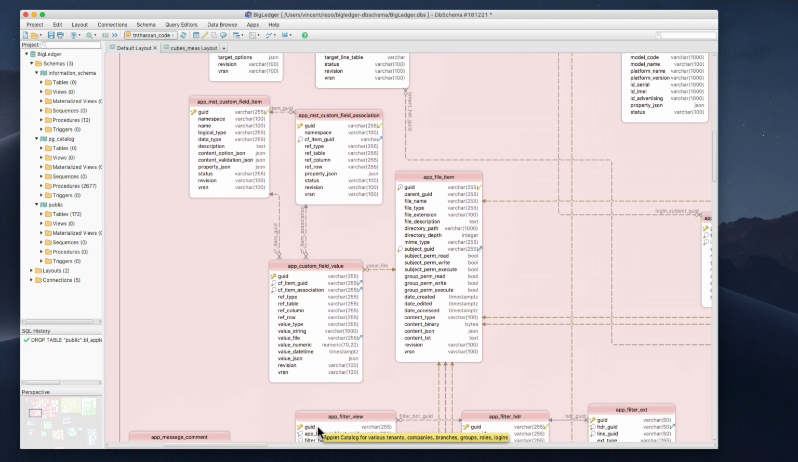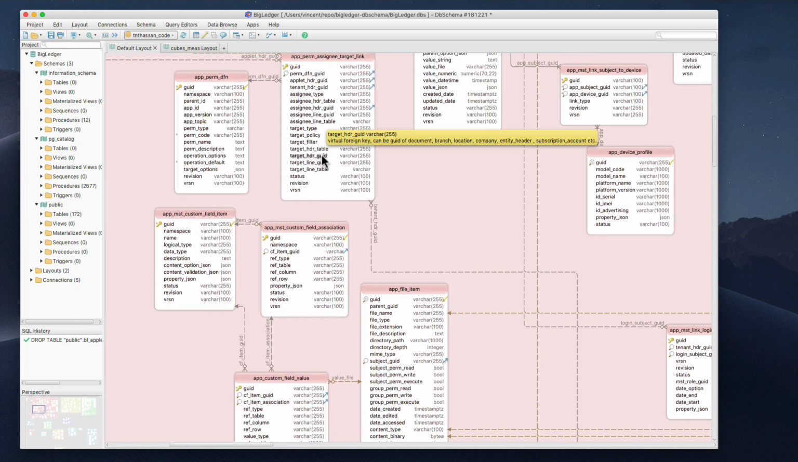If you look at the target, it can be the target table, which is the applet catalog header and its GUID, and then the table here is the applet catalog line, and its GUID. This one is optional. That means if you are targeting the whole catalog, or a certain line within the catalog, this one can be empty. Yeah. Okay.